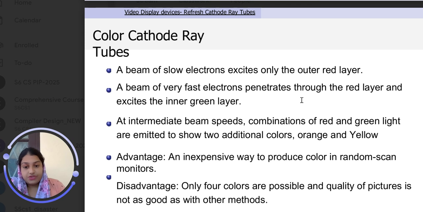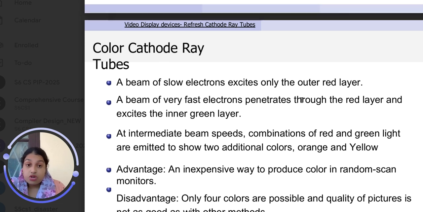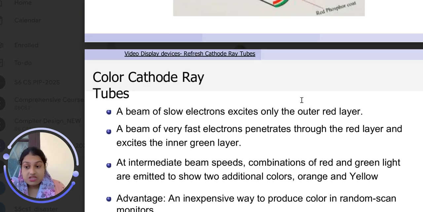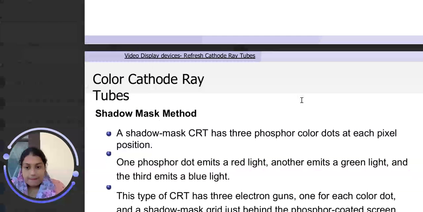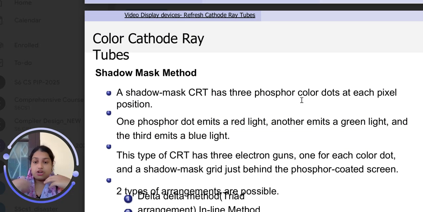Now, the advantage of this one is it is an inexpensive way to produce color in random scan monitors. But the disadvantage is only 4 colors are possible. What are the colors? We have green, red, orange and yellow. And the quality of picture is not as good as with other methods. Then we have the shadow mask method.